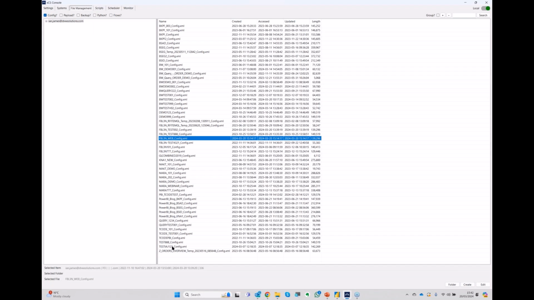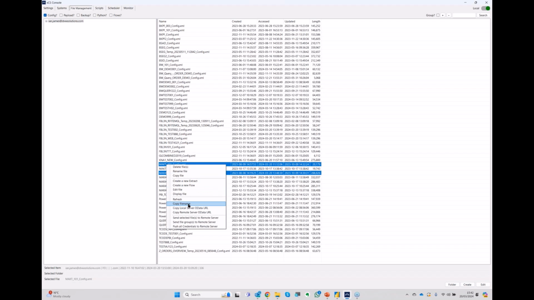Here are all my connections. You can see that I'm on the local version, okay? And you'll remember that I was connecting to Mara and MAKT. So these two are the guys here, okay? I can publish those. I can say, hey, I like these. I'm going to send them to the remote server.